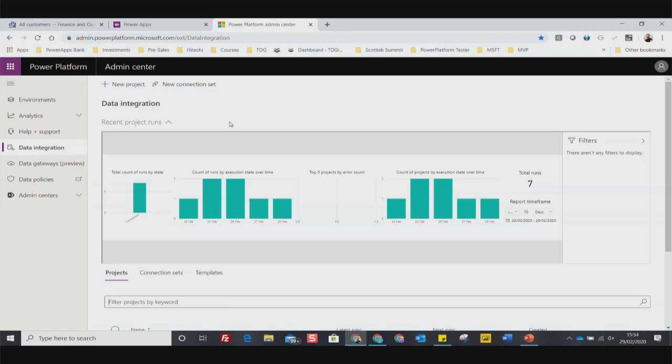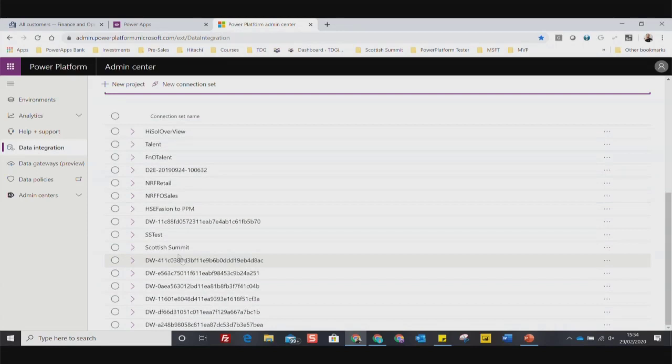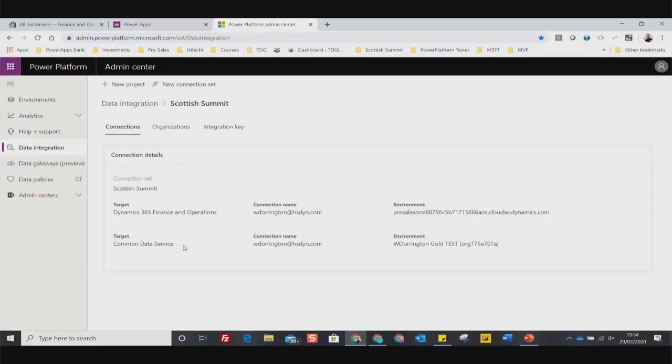Now, who's used the data integration within the admin center before? Okay, so five of us. So it's new to a lot, which is good. There's a couple of components to this. You have to create a connection set. So here's one I created earlier because this can take a little while to process. But it's really simple. A connection set is pretty much saying, hey, what are we connecting?